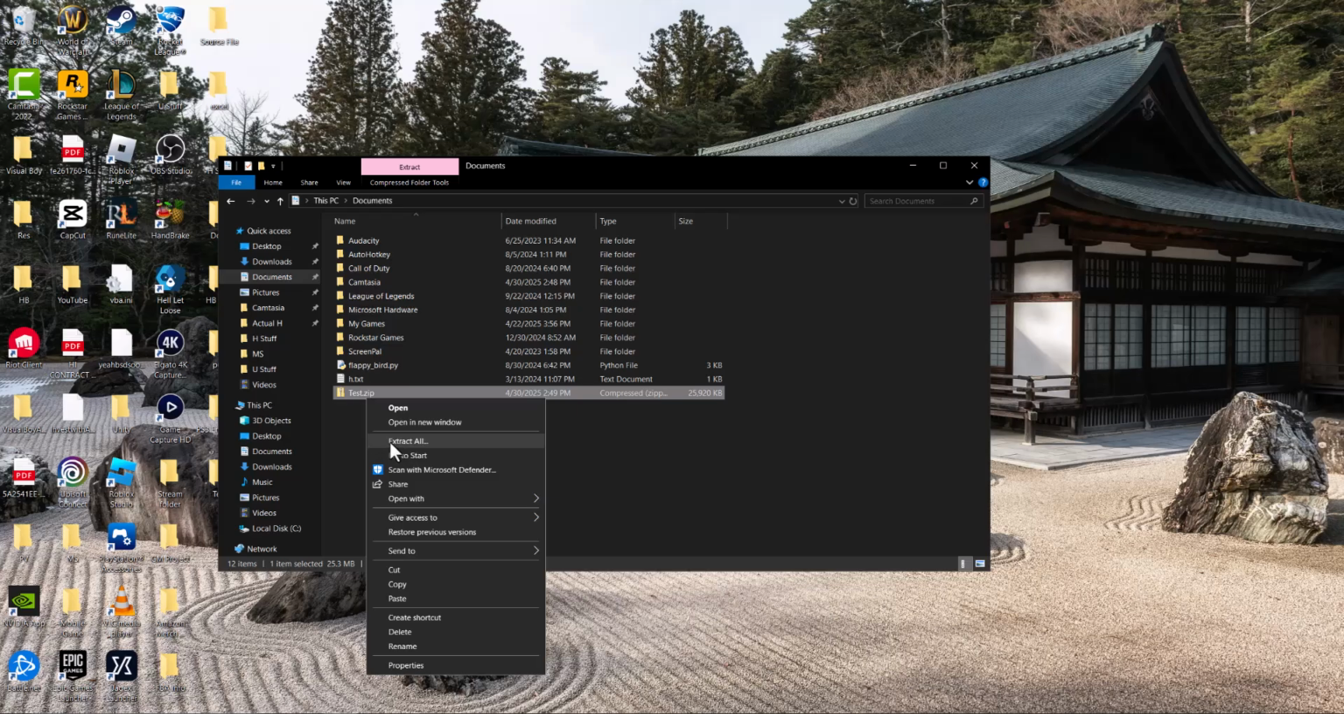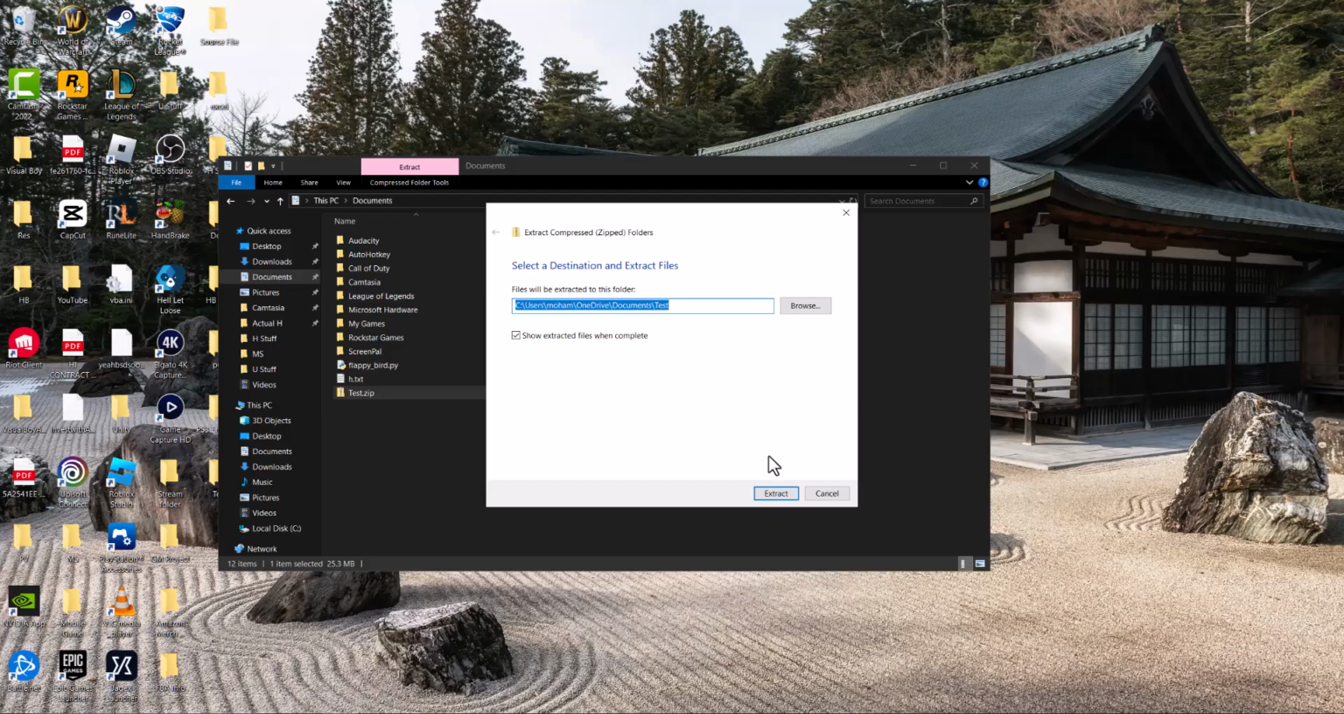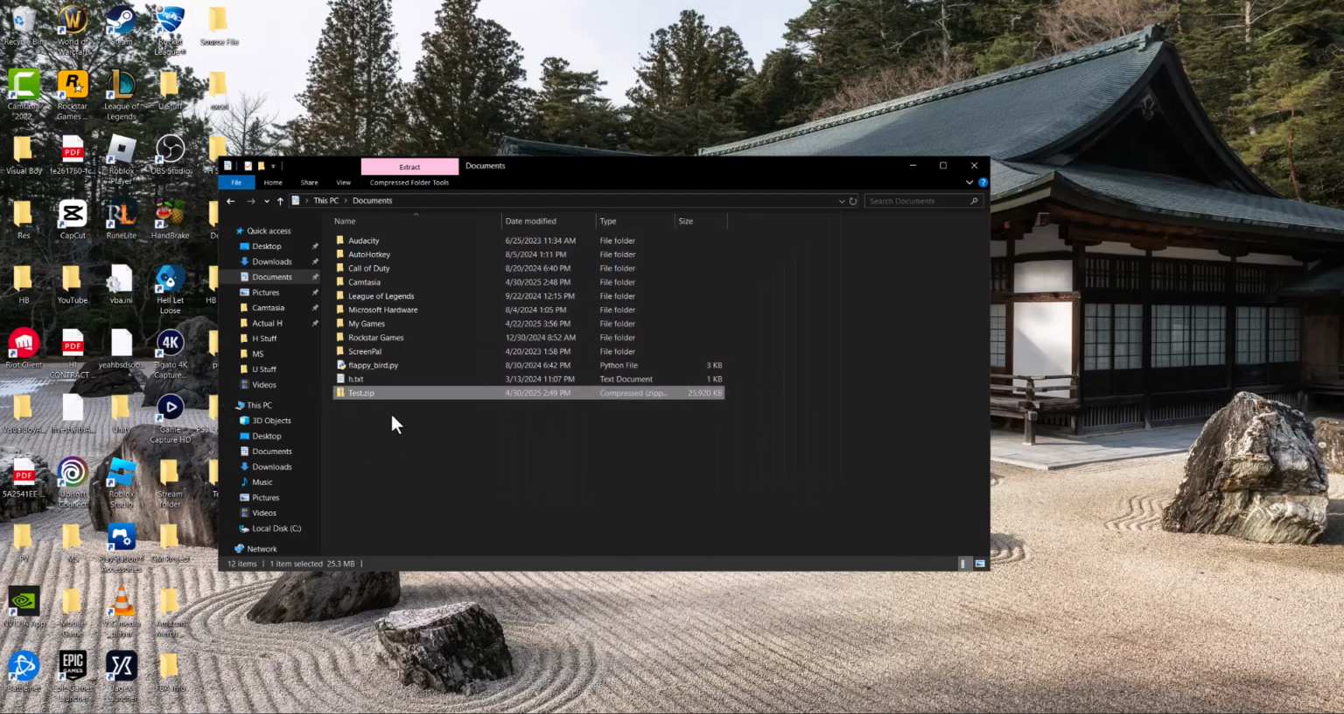So Windows does have an extraction thing. So like you're seeing over here, if I press extract all, this is going to extract the folder itself in here or wherever I want it to, and it will successfully extract it.